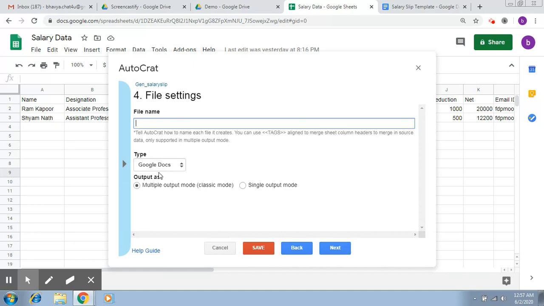The first is what is the type of the document that you can generate. Now, the options here are either Google Doc or PDF. Now, if you want to generate a PDF document, which ideally you should, you click on PDF. Second thing is, how do you want the file to be output as? Do you want it to be a multiple output mode or the single output mode?